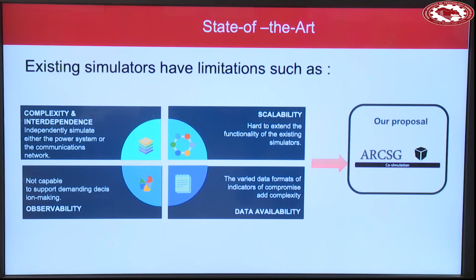There are a couple of challenges in terms of working on ICS systems. One is complexity and interdependence.